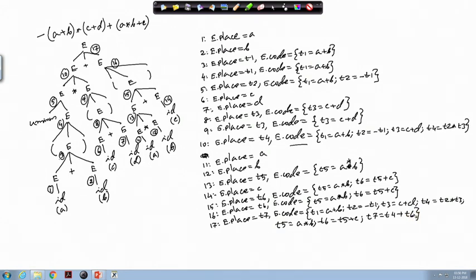Okay. So, this is the code that is finally generated, T1 equal to A plus B and T2 equal to this thing. So, like that, you can generate the corresponding code. So, the final code that I have is this one: T1 equal to A plus B, T2 equal to minus of T1, T3 equal to C plus D, T4 equal to T2 into T3, then T5 equal to A star B, T6 equal to T5 plus C, and T7 equal to T4 plus T6.